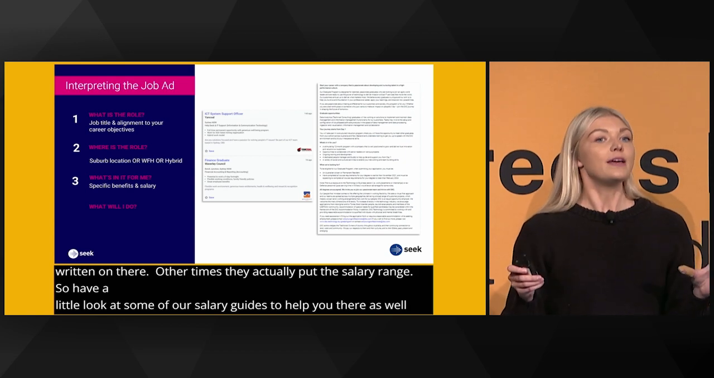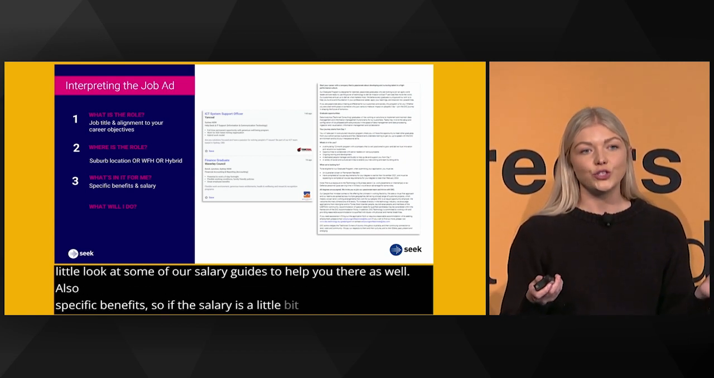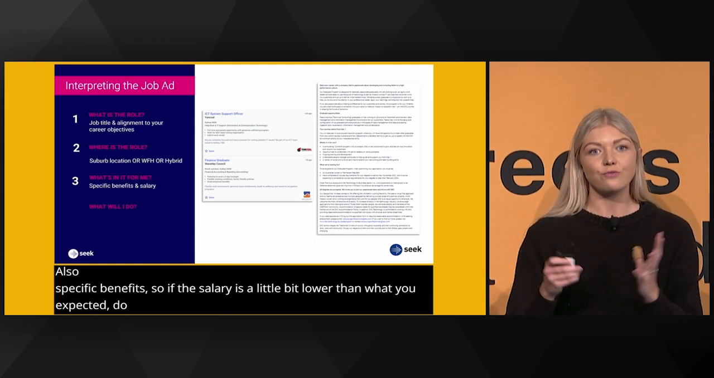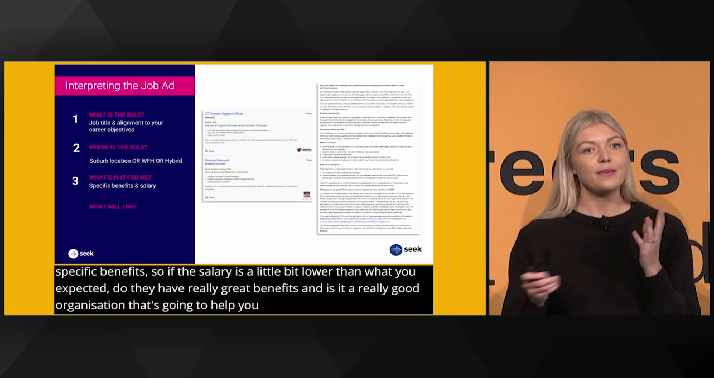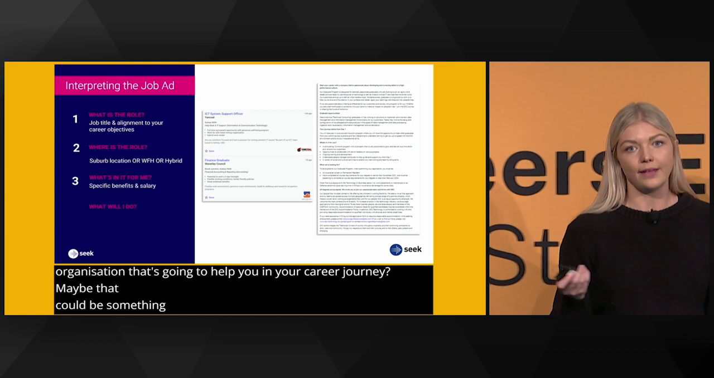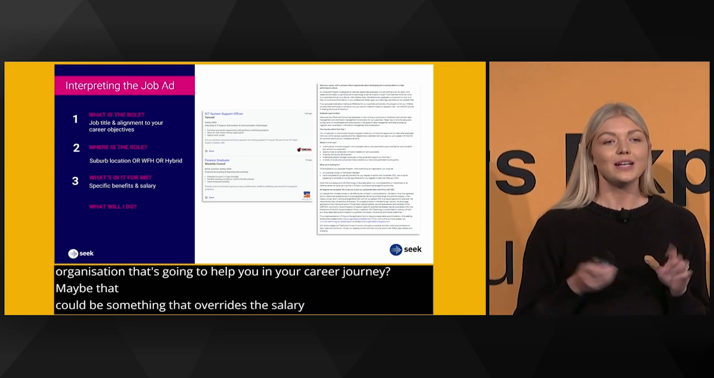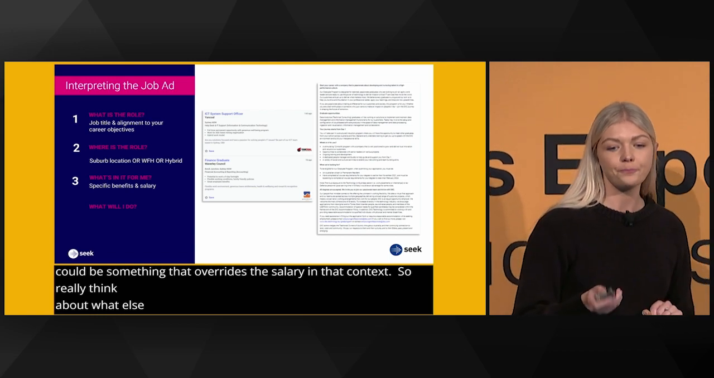Also specific benefits. So if the salary is a little bit lower than what you expected, do they have really great benefits, and is it a really good organisation that's going to help you in your career journey? Maybe that could be something that overrides the salary in that context. So really think about what else they offer at that organisation.